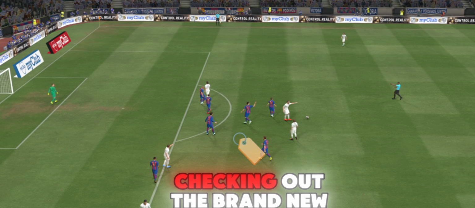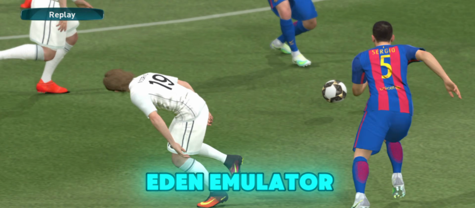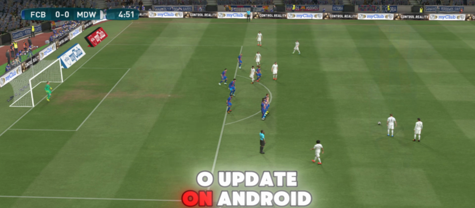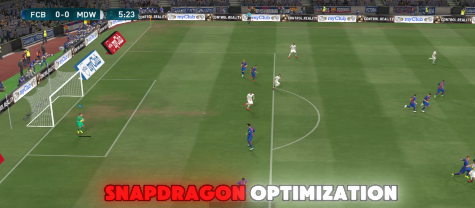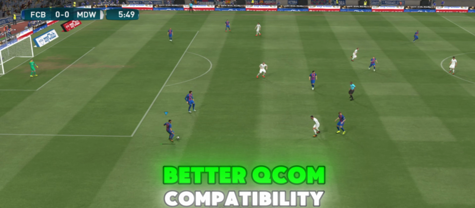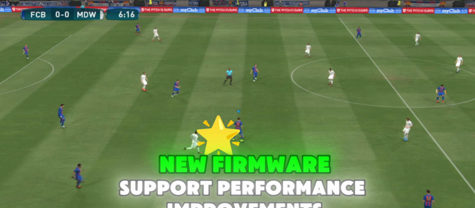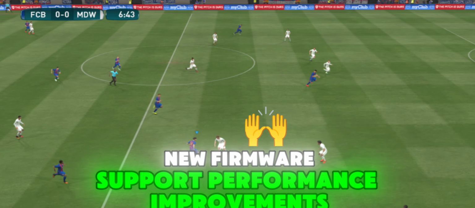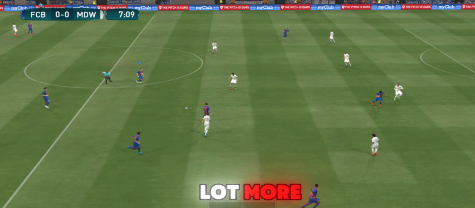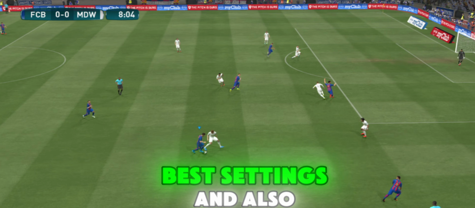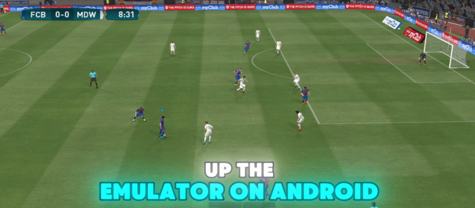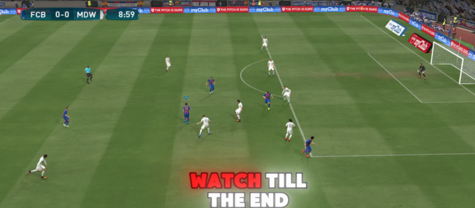And today we are checking out the brand new EDEN Emulator 0.2.0 update on Android. And this update is actually huge because it brings better Snapdragon optimization, better QCOM compatibility, new firmware support, performance improvements, bug fixes, and a lot more. So in today's video, I will show you all the new changes, best settings, and also how to fully set up the emulator on Android. So make sure to watch till the end.